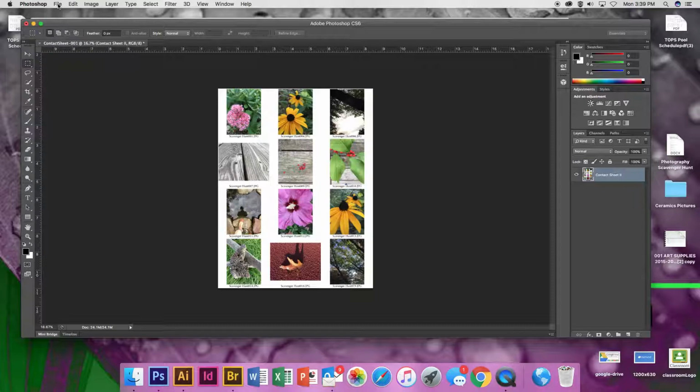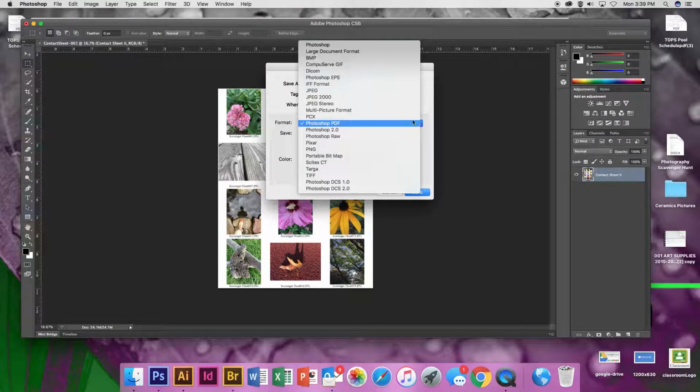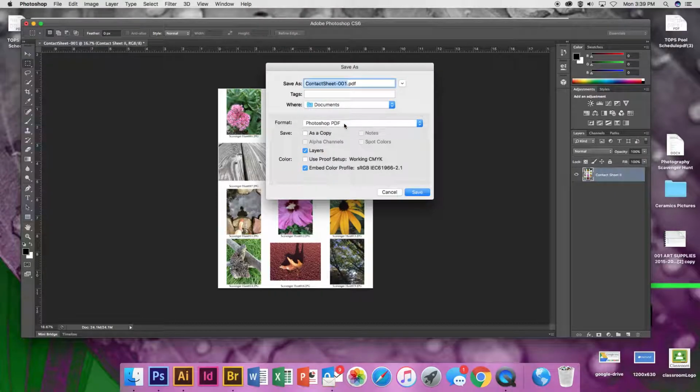So to save, you're going to go to File, Save As, and this is very important. I want your format to be Photoshop PDF. It will probably originally default to Photoshop. Any projects that you do in here, you're going to save as a Photoshop document. Anything that you want to have printed, you're going to save as a JPEG. But for the contact sheets, they have to be a PDF.